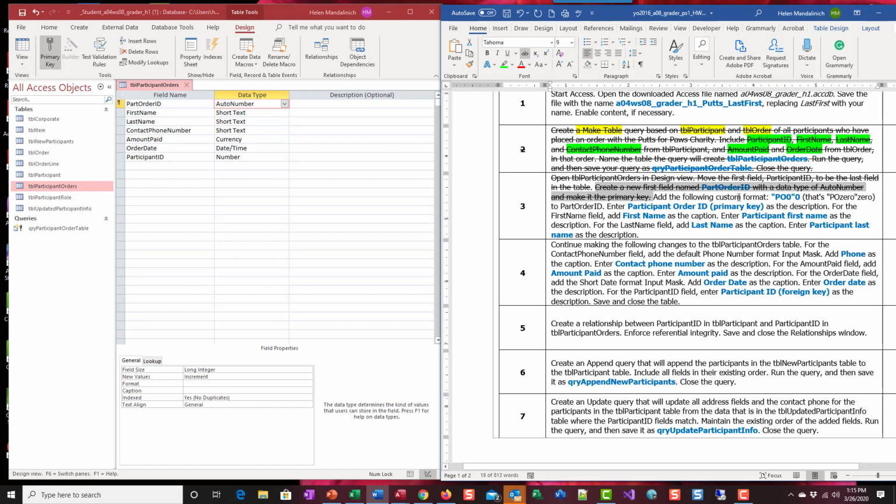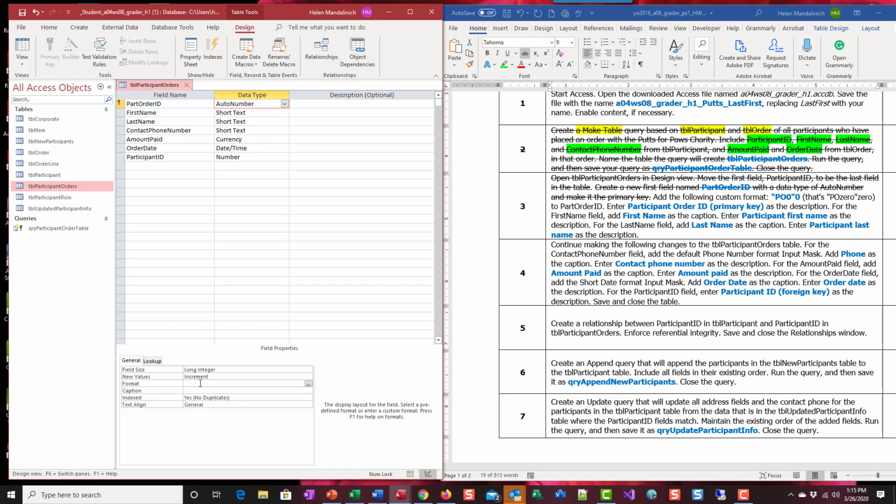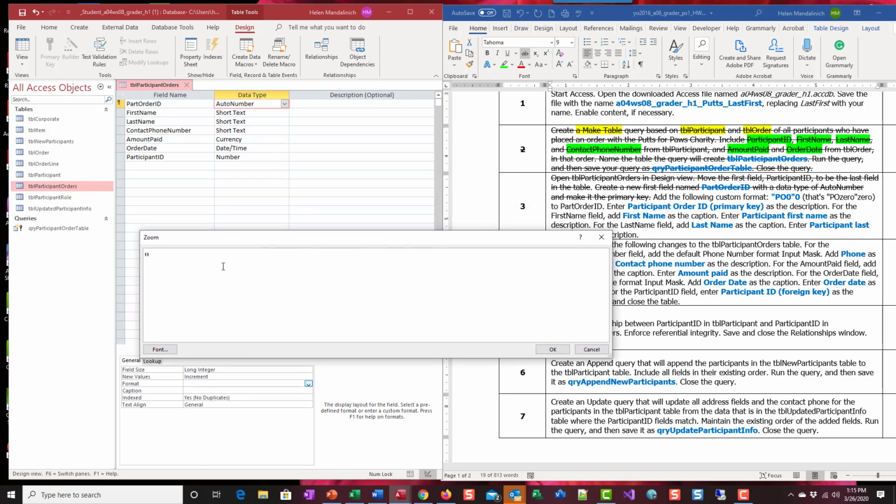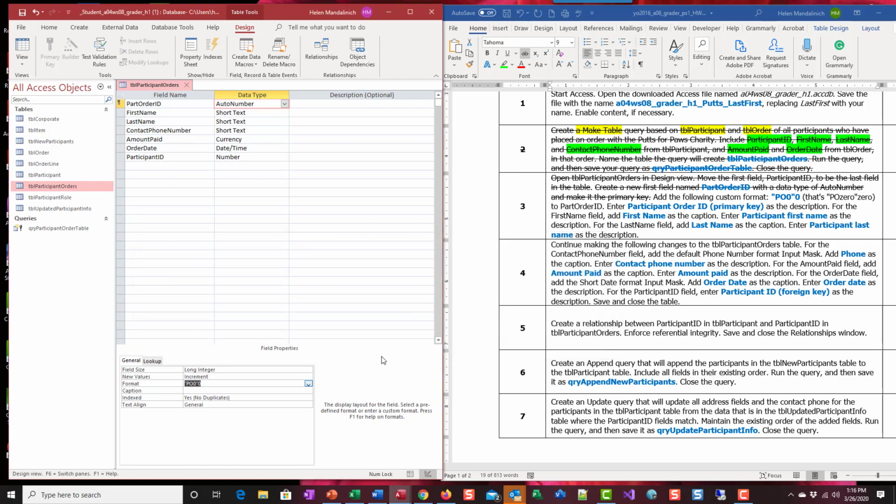Add the following custom format, PO0. Okay, so we're going to go down to the format, and we're going to do quote, PO, that's a capital O, the number 0, quote, and the number 0 outside. So what that'll do is it'll put a PO and a 0 in front of whatever the part number ordered is. So every one of those will begin with PO 0. All right, so we've got that.